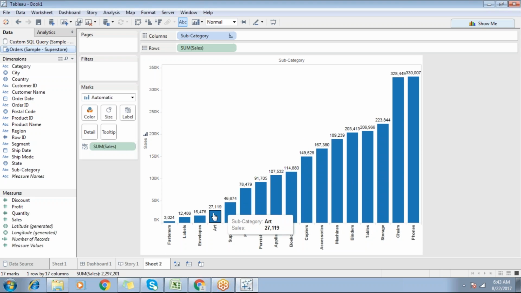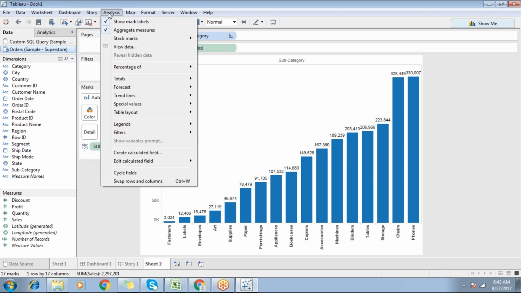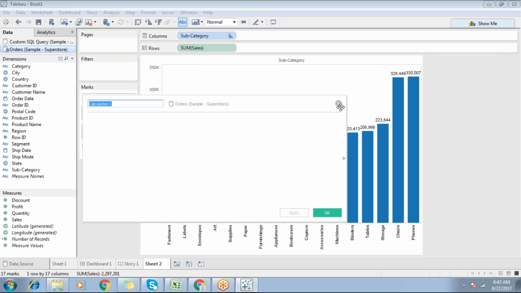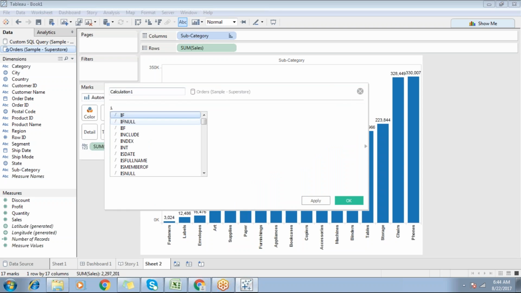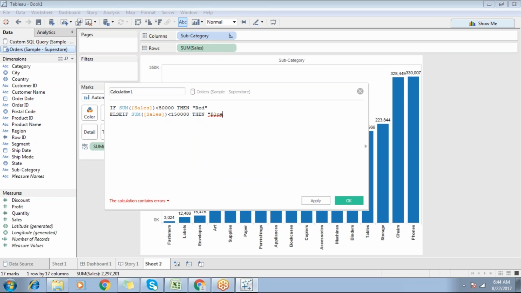So let's take below 50,000 one color, between 50,000 and 1,50,000 a different color, and more than 1,50,000 a totally different color. Second, write a calculation field. Click on analysis, create a calculation field, right? Or just click on space, create a calculation field. Now you can write: if sum of sales less than 50,000, then I want to apply red color. It's a string. Let me explain that. Else if sum of sales less than 1,50,000, then I want to go with some blue color, or yellow, or whatever color. Let me go with yellow.